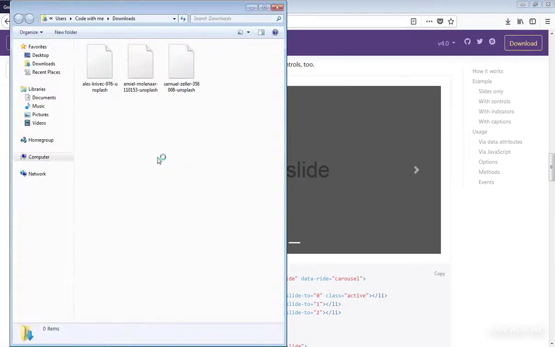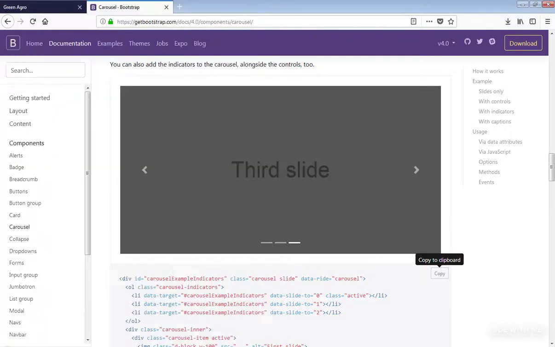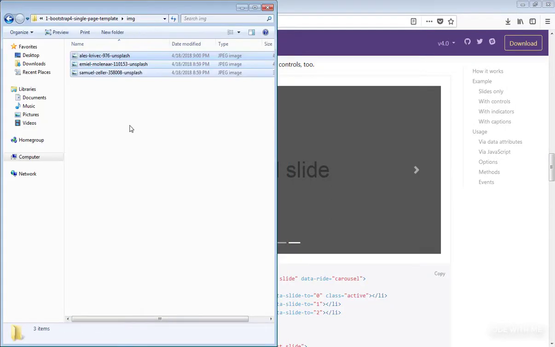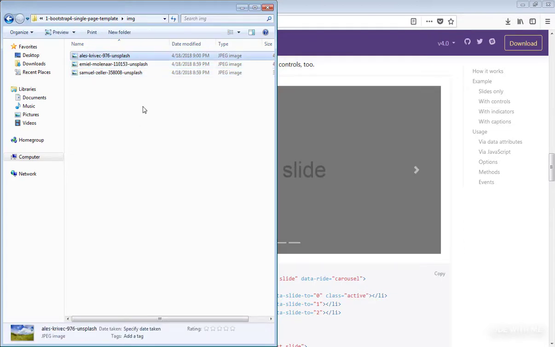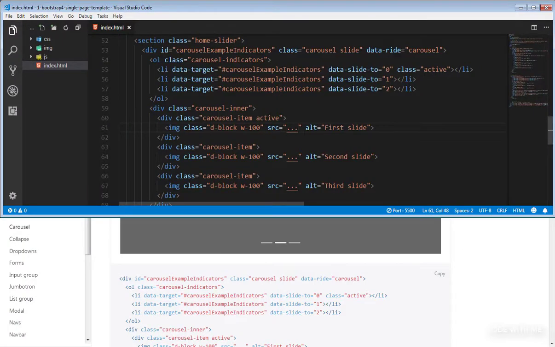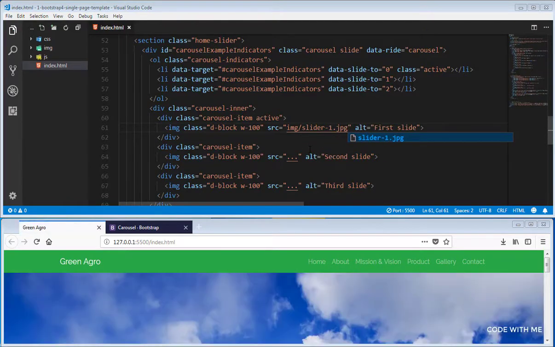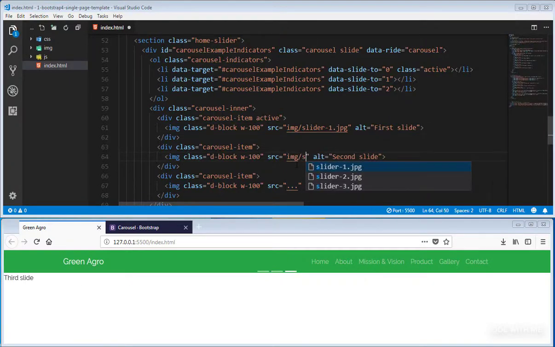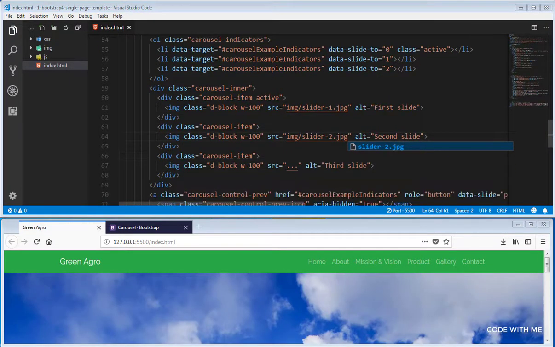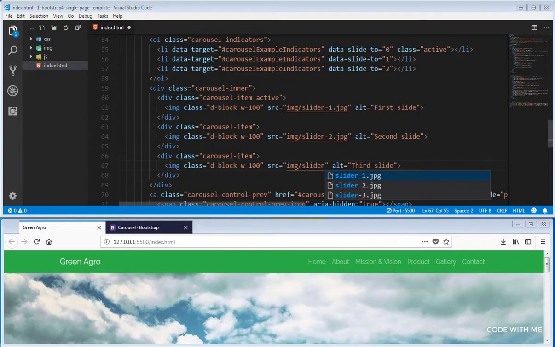Okay, let's bring our downloaded images into our project folder, inside images. I also want to rename these files. Time to rename our sources, and since I have kept my images inside the img folder, let's just change the sources of these 3 images. Obviously you can add more images if you want, but I will work with 3 images.